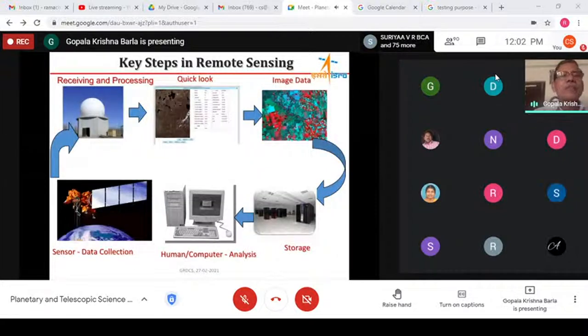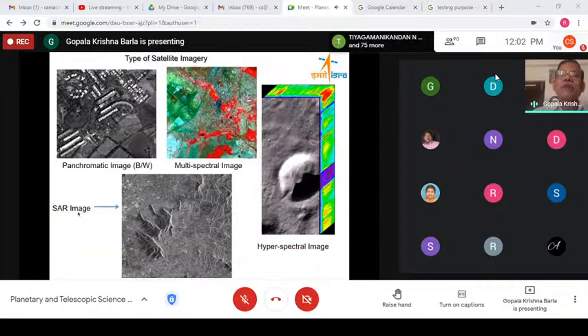Now there are the key steps. I have already explained this: the sensor in the bottom left corner is the sensor data collection, and it goes to receiving and processing, which is an antenna. The dome you are seeing is an antenna, and an image is generated, a quick look, then you generate the image data, and there is storage and computing. This is the same thing I already explained. This is the type of imagery you have today. One is panchromatic, that means only a single band image.